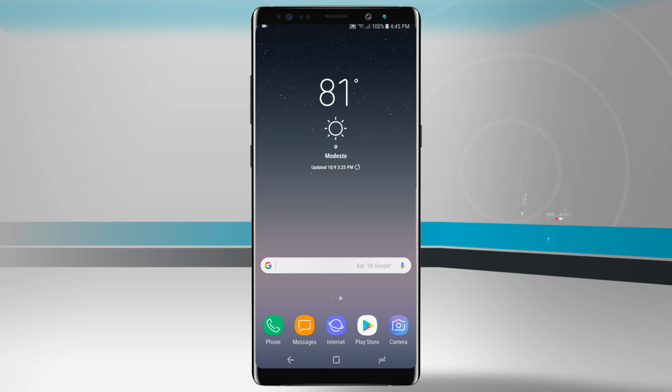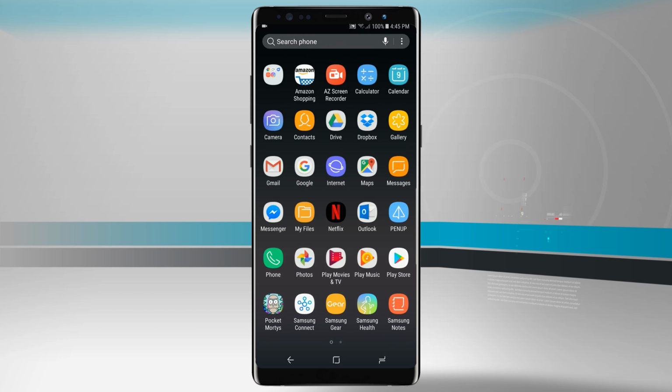Let's take a look at adding app icons and folders to the home screen of your Note 8. So if we come into the app drawer, we can actually tap and hold on any one of the app icons or folders in here and then drag it out to the home screen.